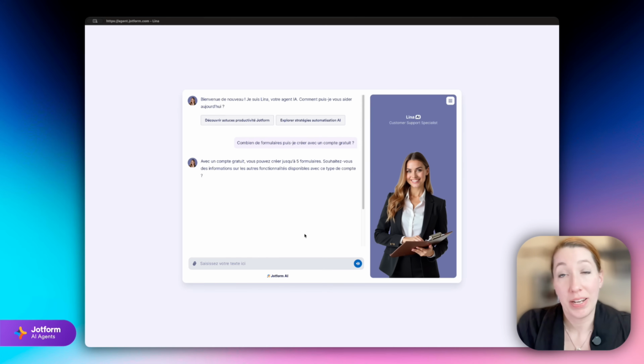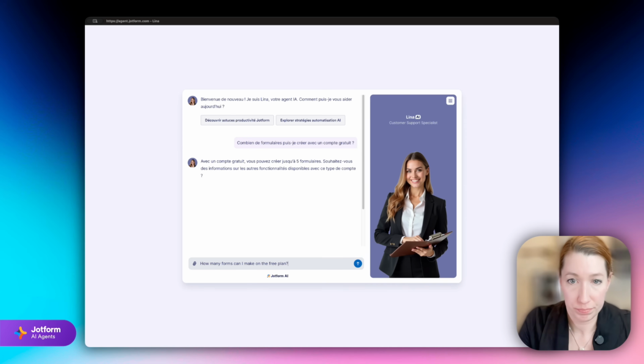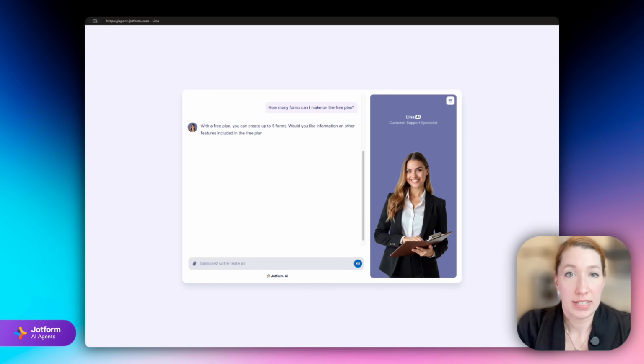Okay, well, let's say that I'm an English speaker. I don't speak French. I've just come to this website or wherever this chatbot is located, and it's greeted me in French, but I want to ask it something in English. So this is how the multi-language support kicks in. So I'm going to ask, how many forms can I make on the free plan? And it answers that it's thinking in French because it's still the default language, but it answers me in English. So it detected my language was different and it answers me in the language that I entered.